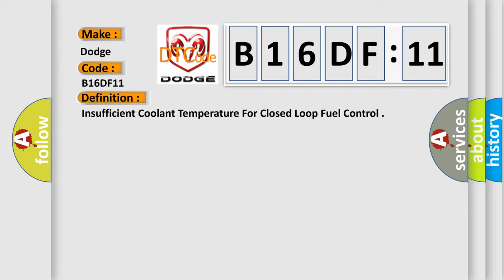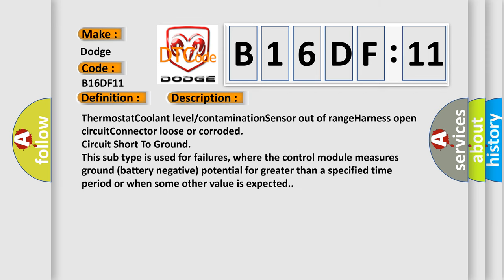And now this is a short description of this DTC code. Thermostat coolant level contamination sensor out of range, harness open circuit, connector loose or corroded, circuit short to ground. This subtype is used for failures where the control module measures ground battery negative potential for greater than a specified time period or when some other value is expected.